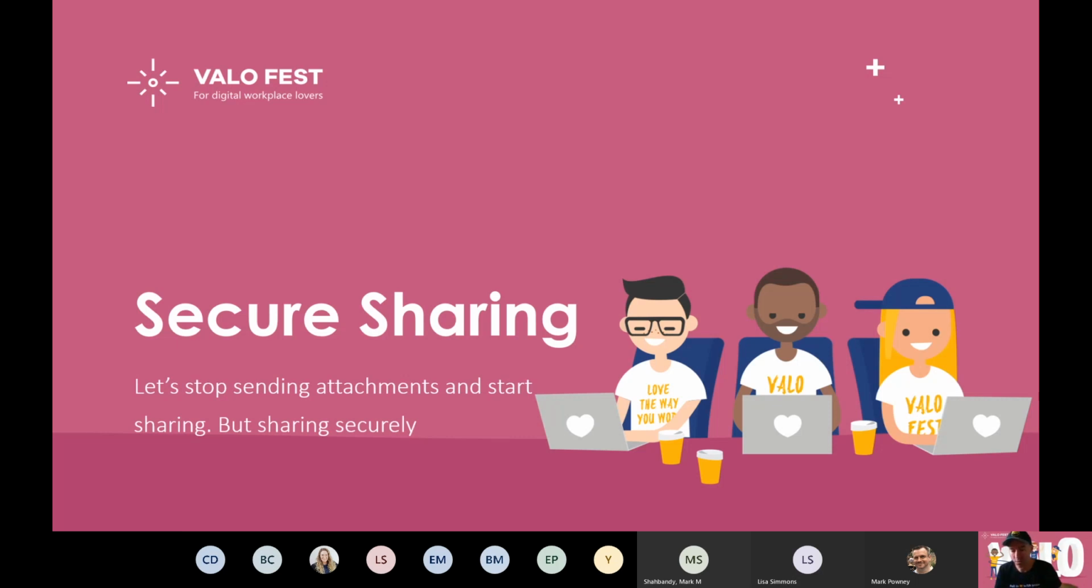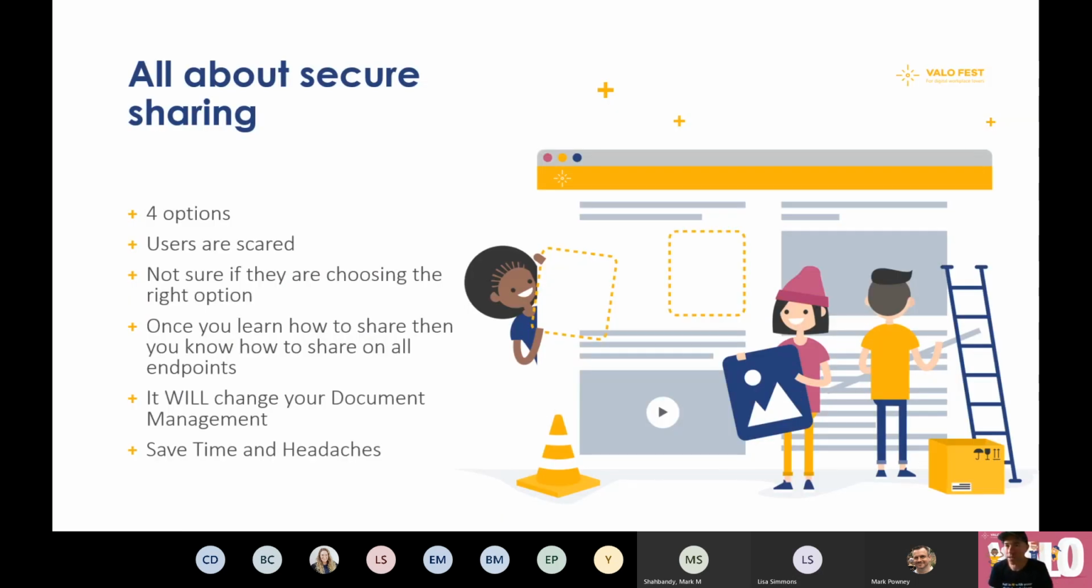That type of thing. Now, with sharing out of either SharePoint or OneDrive, there's actually 4 options that you can choose from. This could be causing people a little bit of an issue because they don't understand what level of security is associated with each option. So we need to ensure that we are giving the right message, and also that the end users understand what those different options are. And once we get a handle on that, then it absolutely will change the way that you manage your documents, right?